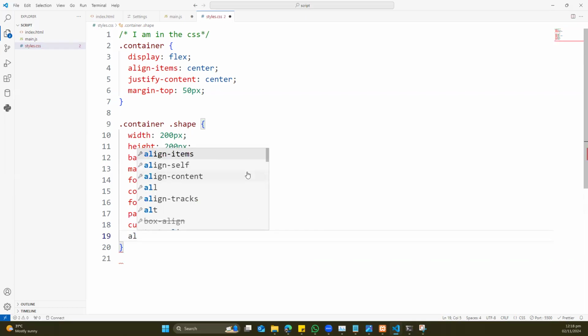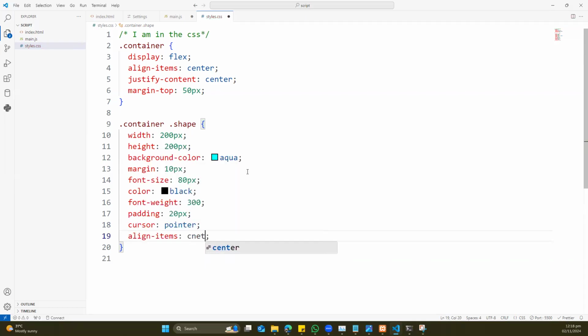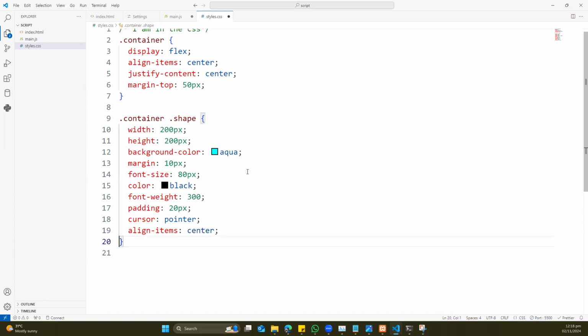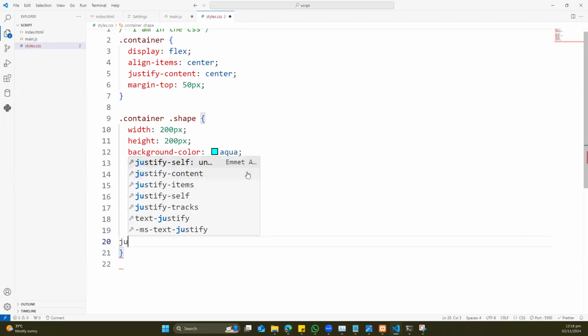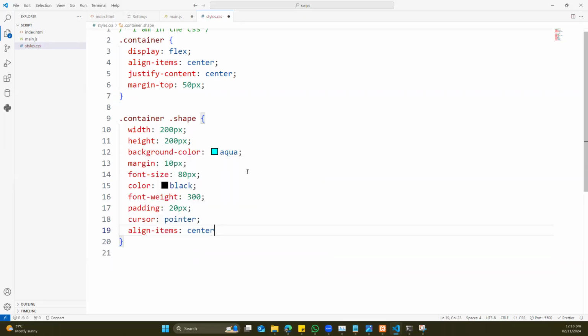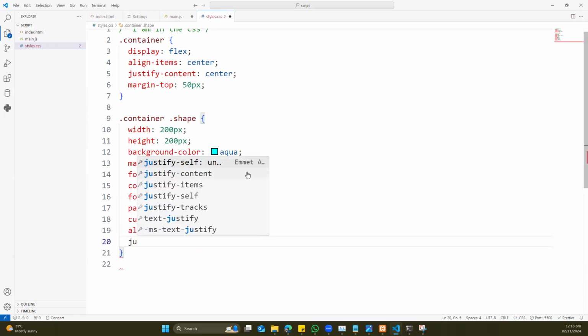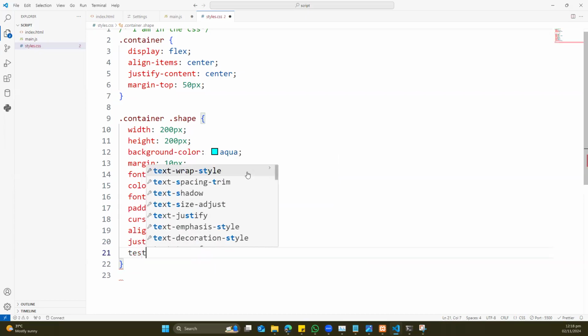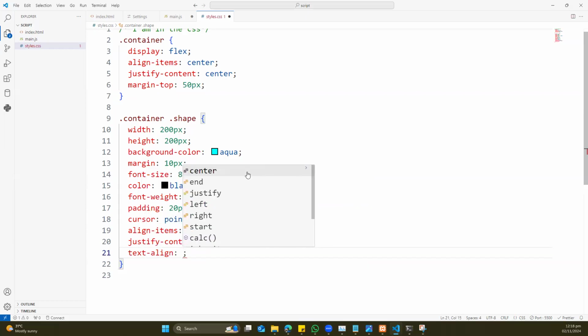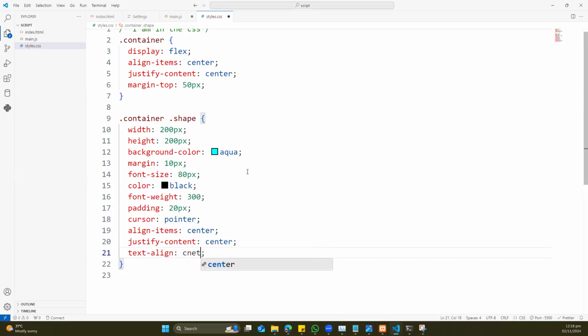I want all my items to be aligned in the center. I want all my items to be aligned in the center again on the horizontal axis. That is why I would say that this one is for vertical, this one is for what? Horizontal. So justify content what? Center. And then I want all the text I would use to be aligned in the what? Center.